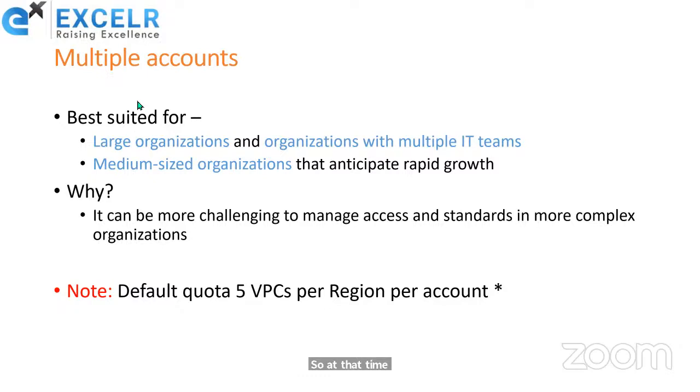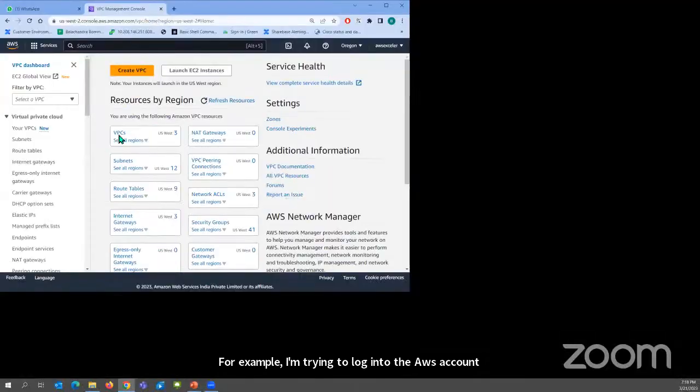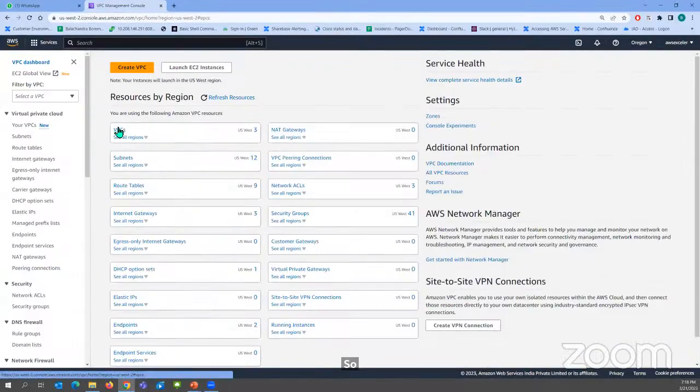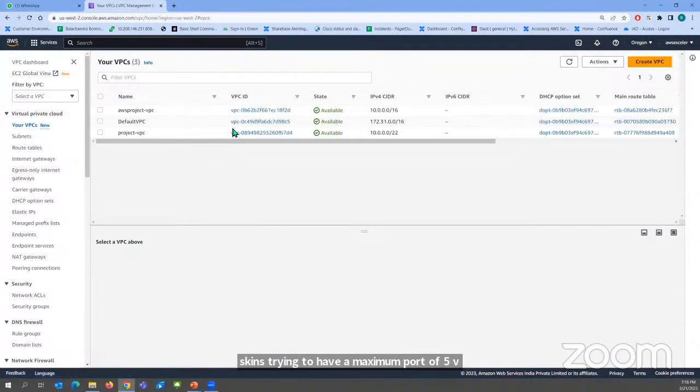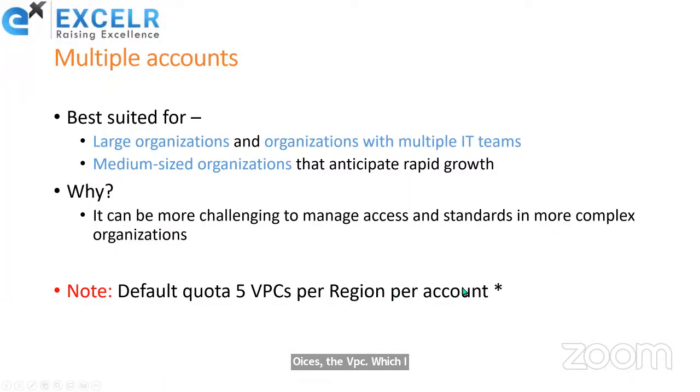Multiple AWS accounts can be created. As we know, by default, each AWS account has a maximum quota of 5 VPCs. The VPC which I've created, you can see here, is 3, right? So the default quota is 5 VPCs per region per account. So per region, we'll be able to create 5 VPCs.